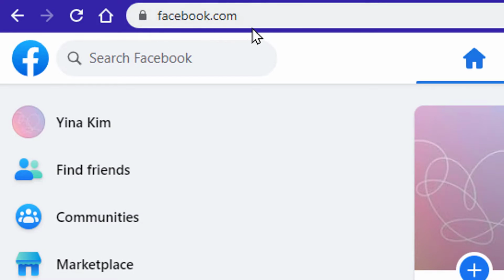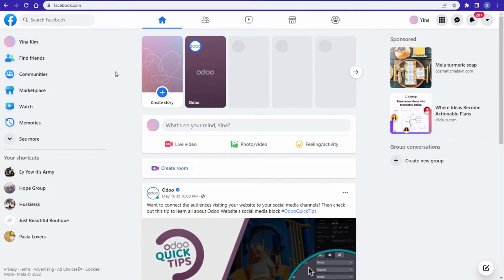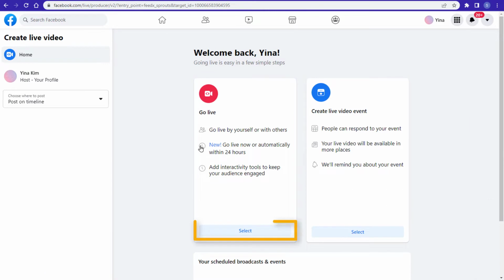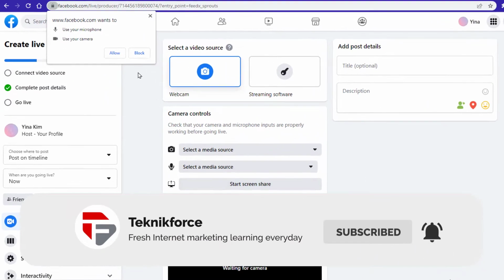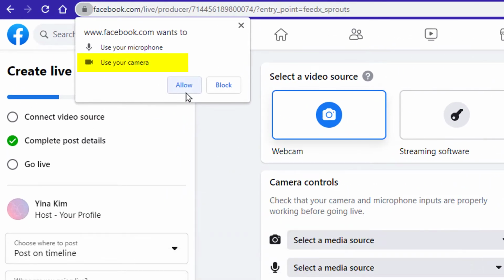First, open the Facebook website and click on the Live Video button in the Status Update text box. Next, from the next page, click on Select under Go Live to start your Facebook live stream. If you are live streaming for the first time, your browser will now request camera and microphone access. Allow the permissions to proceed further.